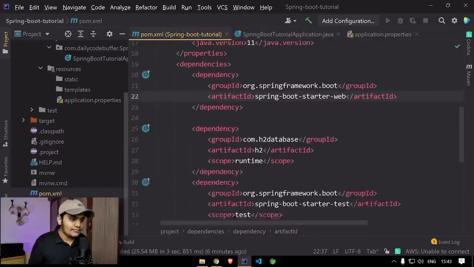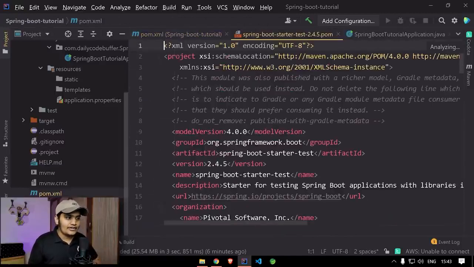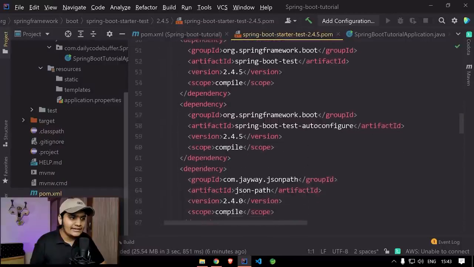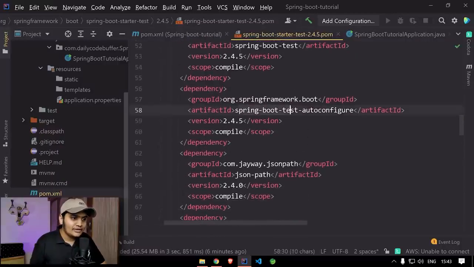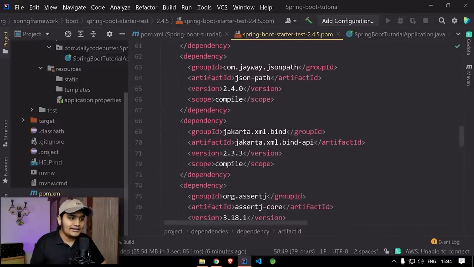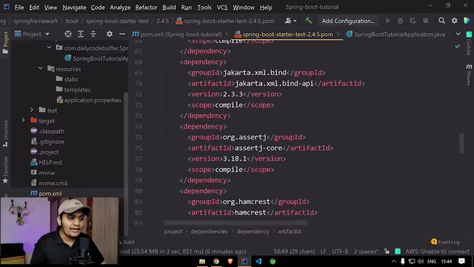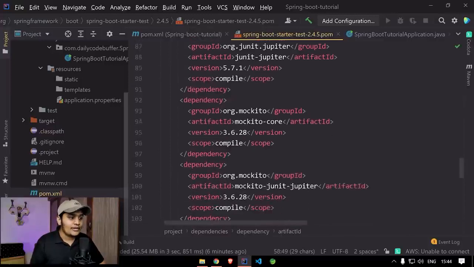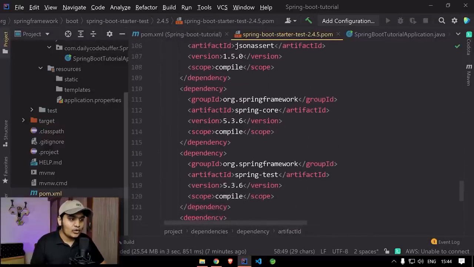Now if you go to the Spring Boot starter test over here, you can see that it has added Spring Boot starter, the Spring Boot test dependency, and the Spring Boot test autoconfigure dependency. This Spring Boot test autoconfigure allows the Spring Boot application to automatically configure everything needed to run the test. It also added JSON Path, Jakarta XML Bind API, AspectJ Core, Hamcrest, JUnit Jupiter, Mockito, JSON Assert, Spring Core, and Spring Test.